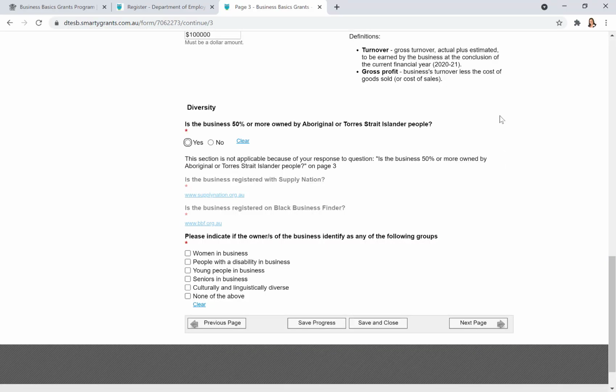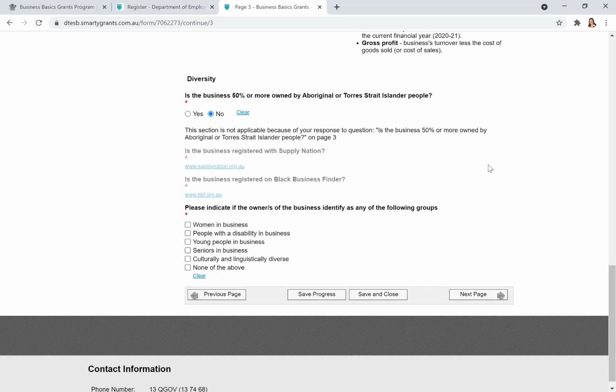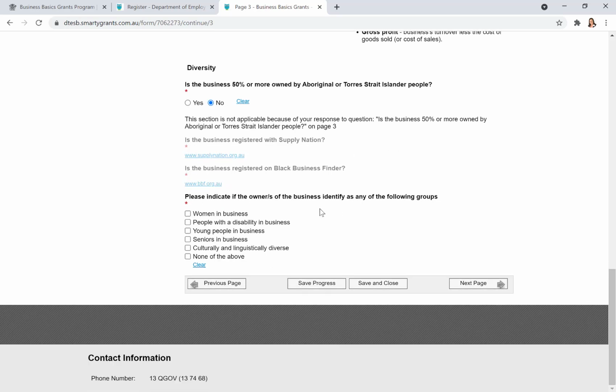Going on to the diversity questions. So is the business 50% or more owned by Aboriginal or Torres Strait Islander people? So answer that as applicable. And then indicate whether your business is identified as any of the following groups. If they are, again, tick that. If not, none of the above. Just going back up to the diversity question, if you do click yes, then you will have the next two further questions to answer, just clicking whether you're under the Supply Nation or the Black Business Finder.